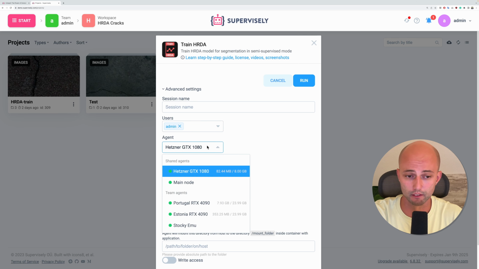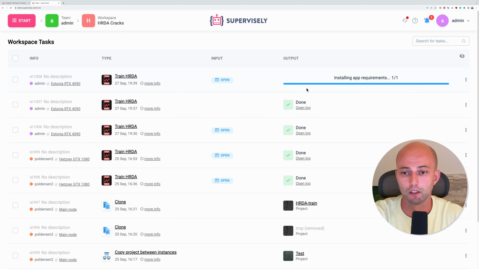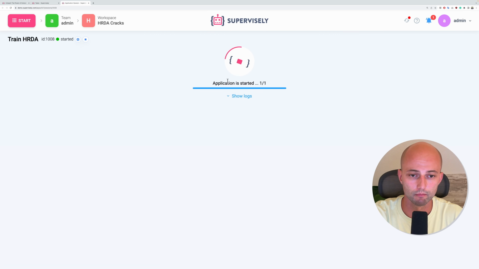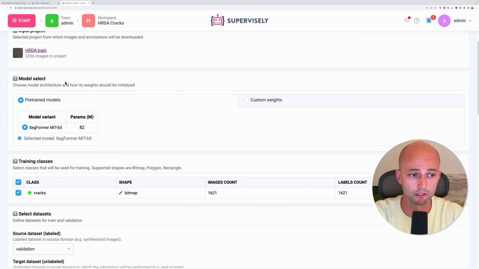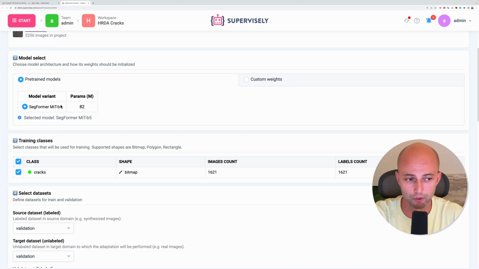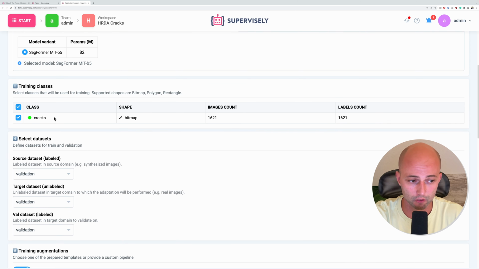In advanced settings, I will select the computer with the actual GPU I want to use for training and press Run button. So right now the app is started, and let's open it. Here's our interface. It's quite straightforward. On the first step, we see the input project, then we select the model. We will use a pre-trained model instead of custom weights, but you can of course use your weights as well. Then we have only one training class, it's Cracks.